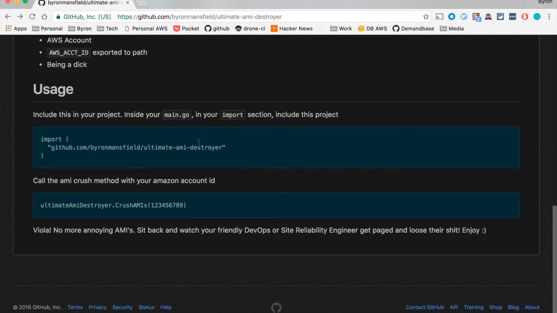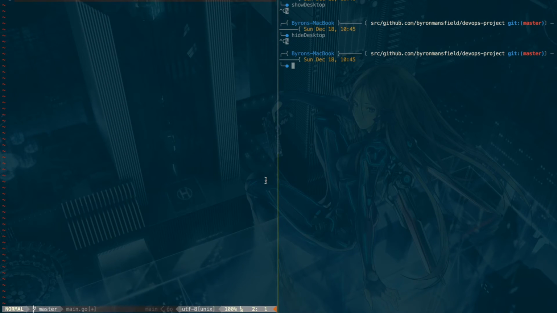So in your project, basically you're going to import it, and you're going to call this CrushAMI method along with your account number. So let's see how this is actually done. Over here I have a little project that I've made. It's a pretty simple project, so what are we going to do in order to get this going? Just at a bare minimum, I'm going to show you. I mentioned we needed to export an account ID. This is the simplest way I found to do that.